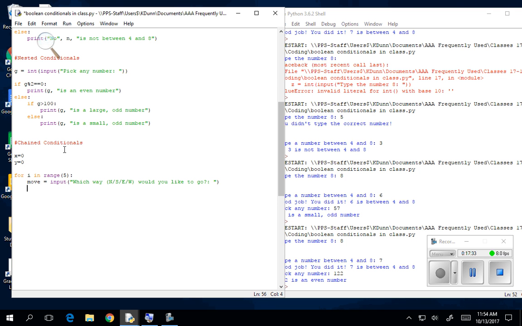So which way, north, south, east, or west, would you like to go? What I'm prompting the user is to type in N, S, E, or W. Okay? All right. Now, we're going to do a set of chain conditionals.